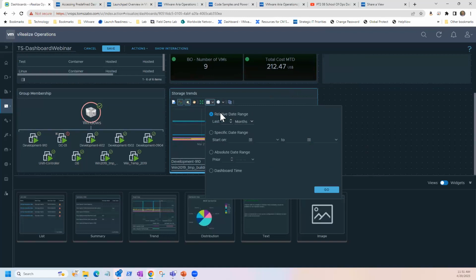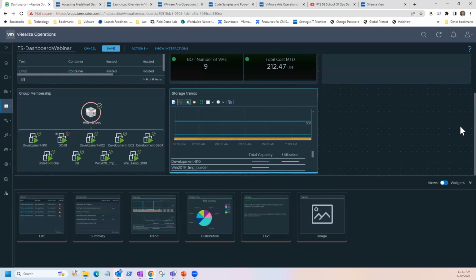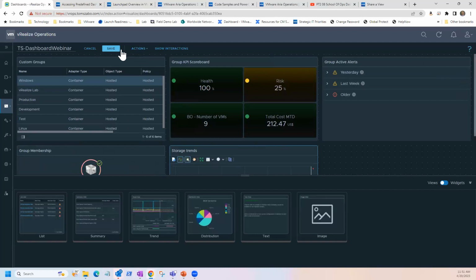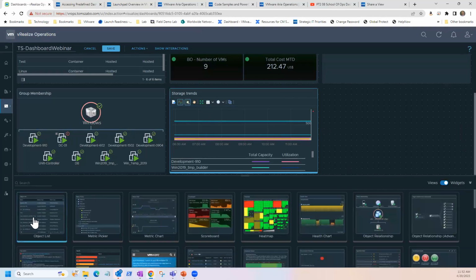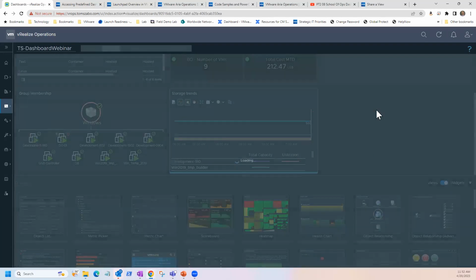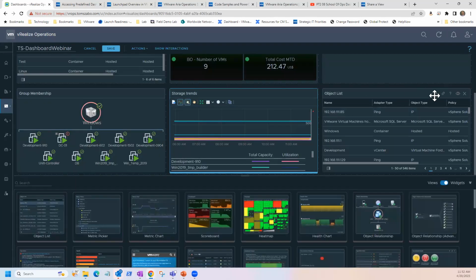And same thing, you have different time settings that you can adjust, or we can just say, all right, let's just tie it to the dashboard time. So once I actually save this, you'll have up in this section, you can select the time frame for the dashboard itself. All right, so we have our storage trends. Maybe we want to look at, let's go back to widgets. Maybe we want an idea of what's going on inside of those different groups.